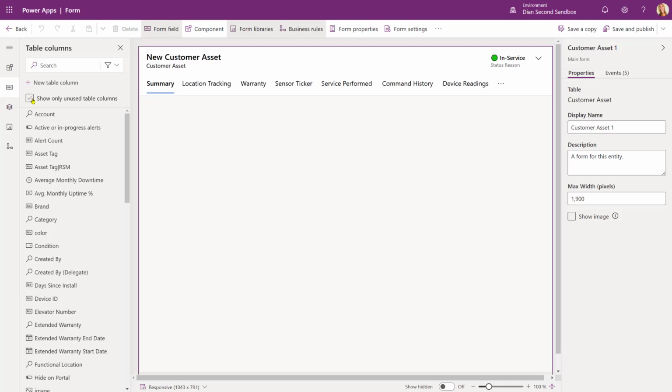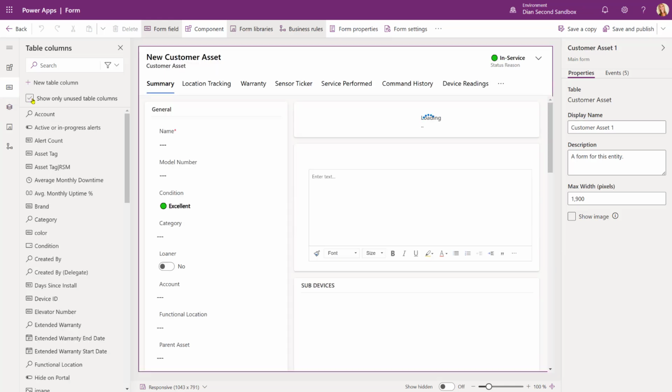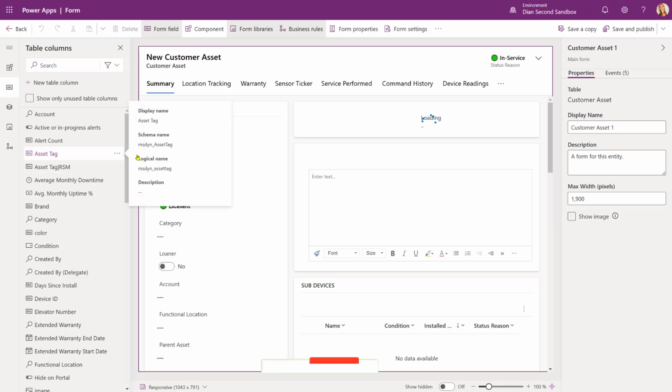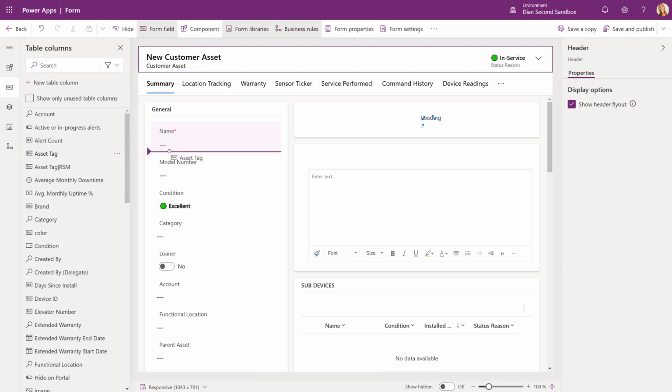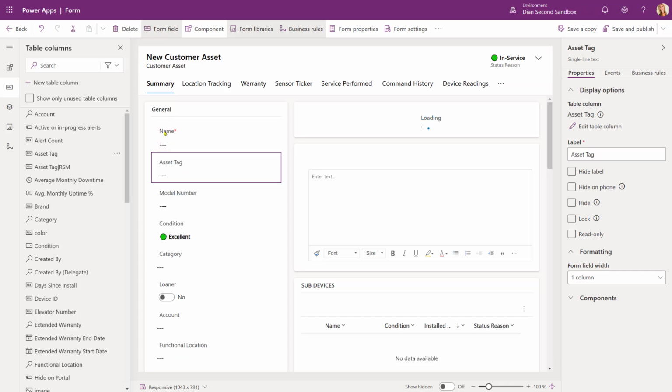All right, so the first thing I'm going to do here is I'm going to drag a single line of text field here on my form. And the reason for that is because the summary control can only be added to a single line of text field. So I'm going to go ahead and grab this asset tag. This is an out-of-the-box field that we have here. So I'm going to just go ahead and drag that onto the form. And obviously, it doesn't matter where you put it. You can put it anywhere on that form. I'm just going to put it right below the name column here. The next thing I'm going to do is I'm actually going to change the label of that.